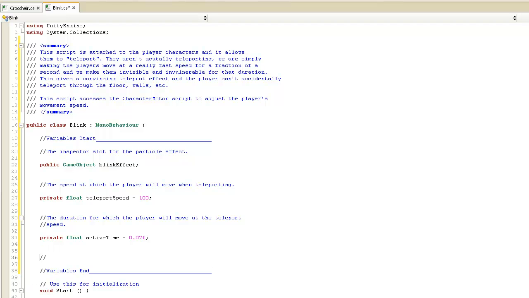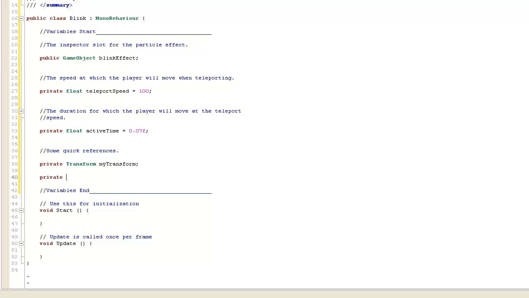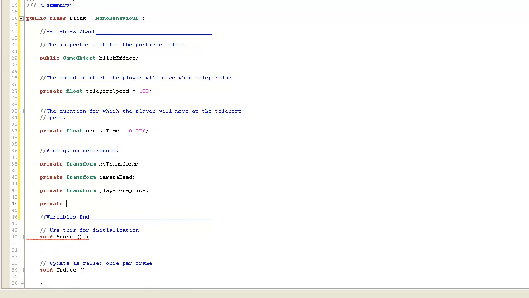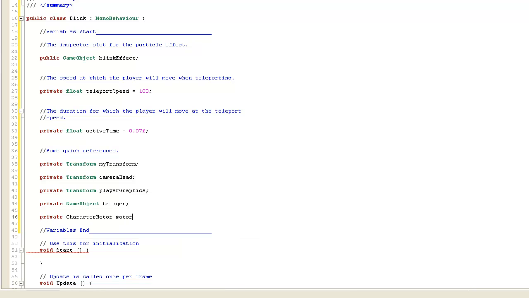Now I'll have the comment, some quick references. Starting with private transform, my transform, private transform, camera head, private transform, player graphics, private game object, trigger, private character motor, motor script.